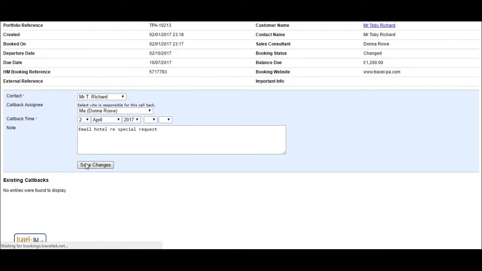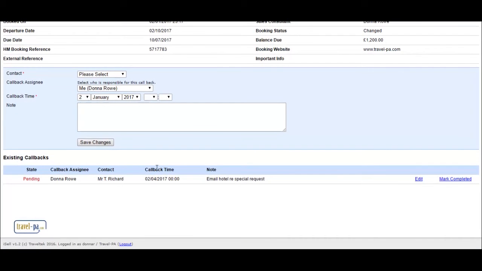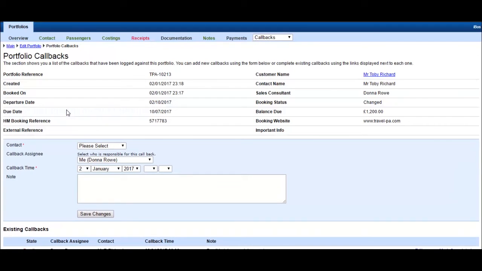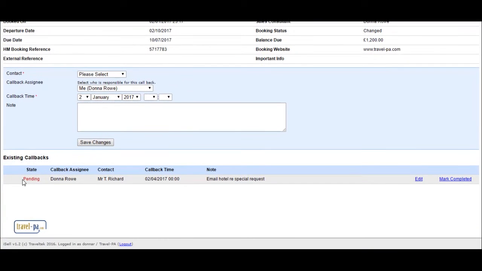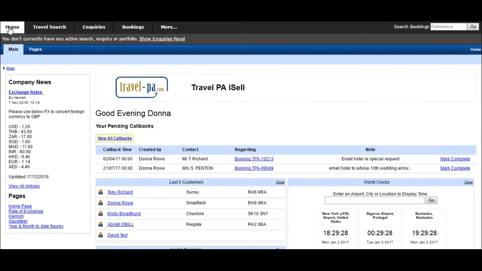Save that callback. You may recall seeing on your homepage on Traveltech that the callbacks were all listed at the top of the screen. Here within the booking we can see it is pending. Once we have made that call, when the date has come round, we can mark it as completed. By clicking on the home screen here, we can see that callback in place, and this is where you would mark it once the job has been done.